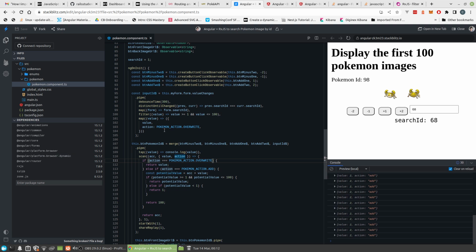Yep. So that's it. And I really love the merge operator when the UI has many input controls that return one value. I can use merge to merge all the streams to one value and then examine that value to decide what to do next. This is it.